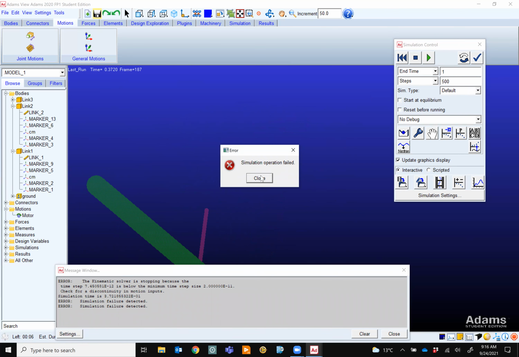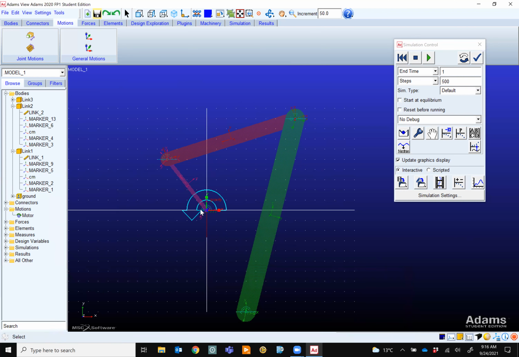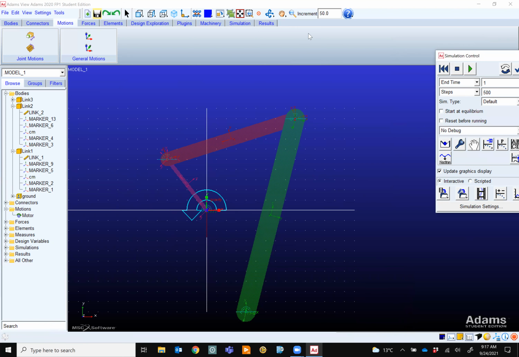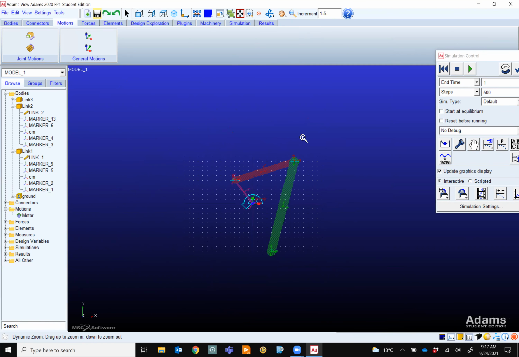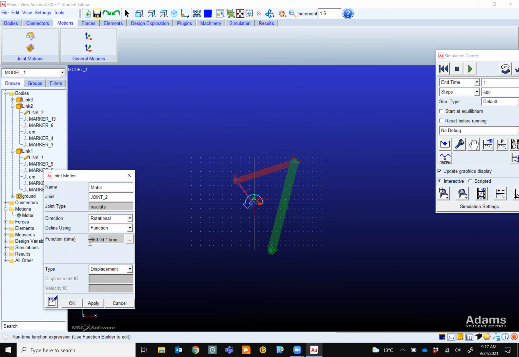Oh, it gives me an error. Why? Because this mechanism probably cannot do 1 complete revolution here because of the size of the links. Because they have to work out, right? Are we able to change the direction of the revolution? Even that one is going to get stuck somewhere. Yeah, you can. You just put a negative there.